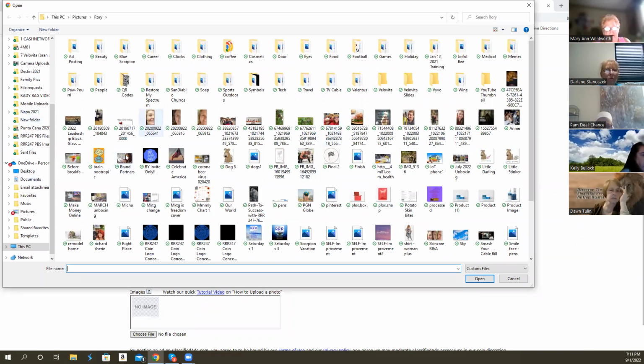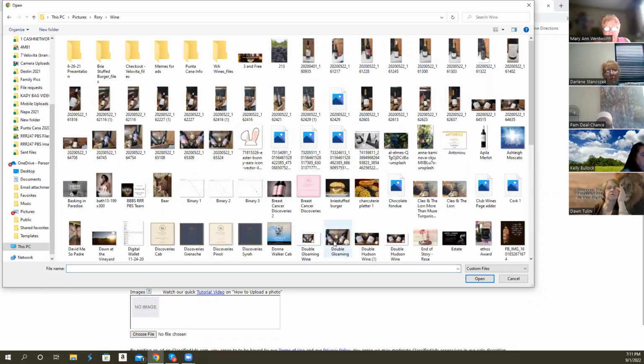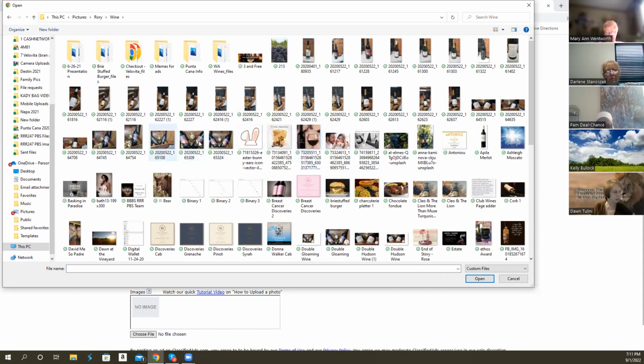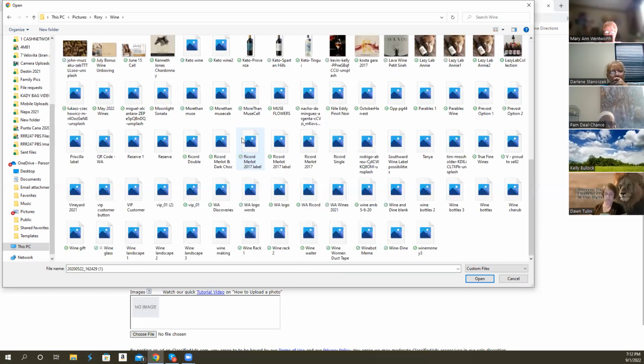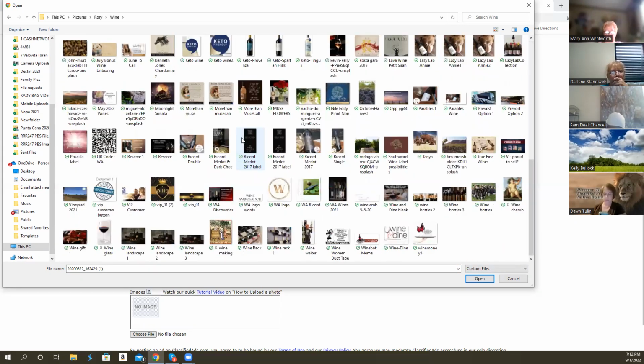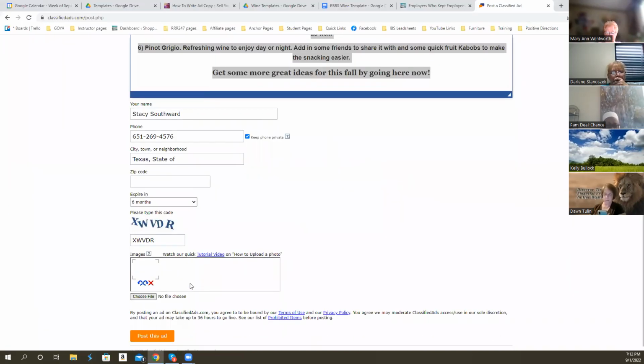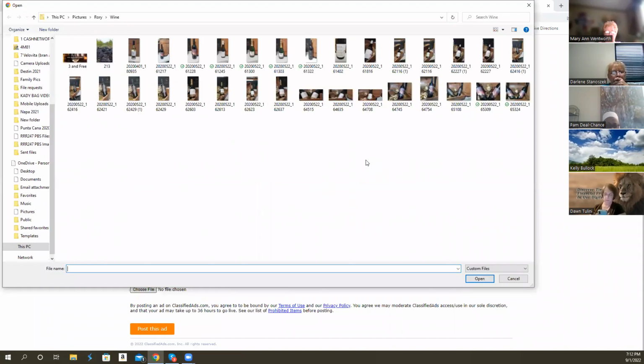I've also got a lot of pictures already here, so I'm going to go to my wine. And I created a lot of my own. But I think I'm going to choose, actually, yeah, we'll choose that one. I'm thinking. No, we're going to choose that one. Open that one. I'm going to go back. I'm going to choose all 5 of those pictures.